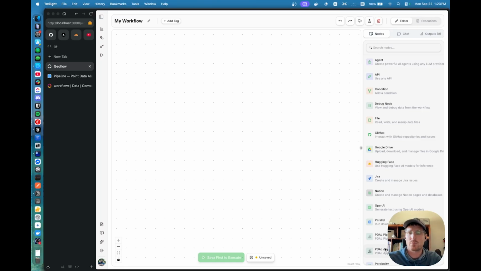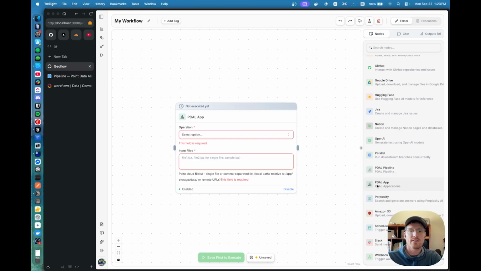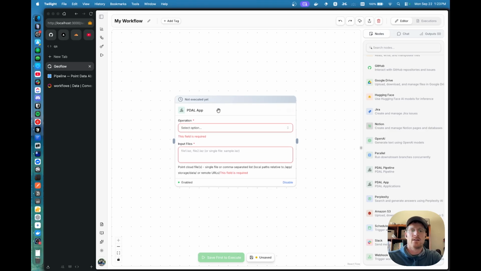We have 2 different point cloud processing nodes, PDAL. Howard's going to hate me for saying PDAL, but it's PDAL. It's not Poodle. I know you invented PDAL, it's your own thing, and I'm telling you what to do, but I like saying PDAL. So PDAL app and PDAL pipeline.